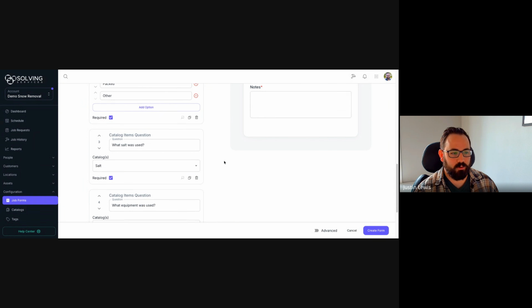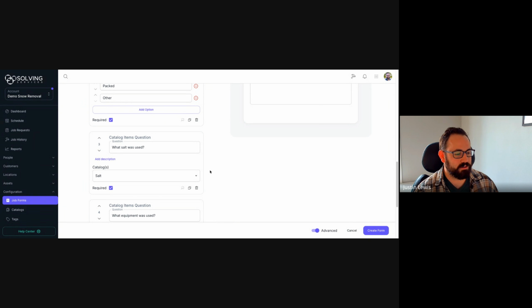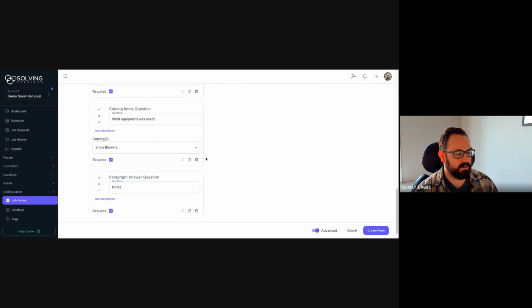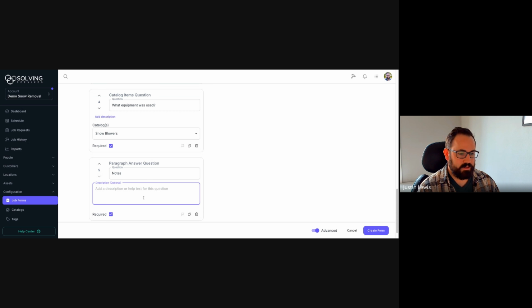If you want to unlock more advanced features for each of these questions, we have this little advanced toggle here. And when you turn this on, you'll see some extra buttons appear. Each of these questions can now have a description, and we can sort our form into sections. So if we want to, we can add a description to our notes, and we can say something like, were there any issues or hazards, damage, things like that.